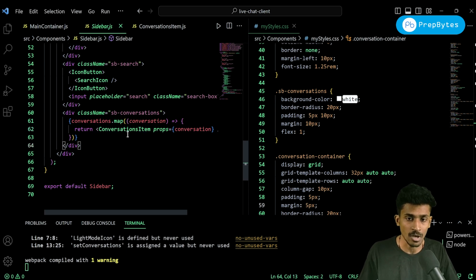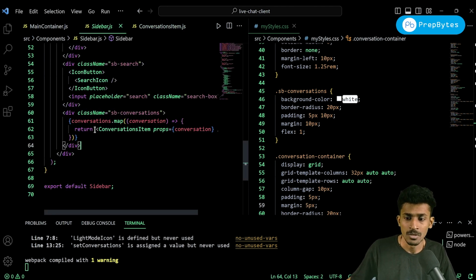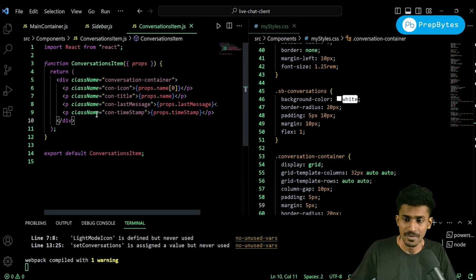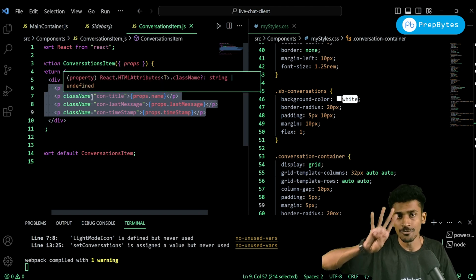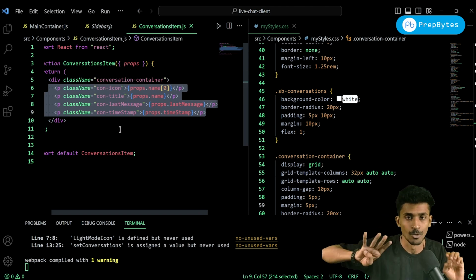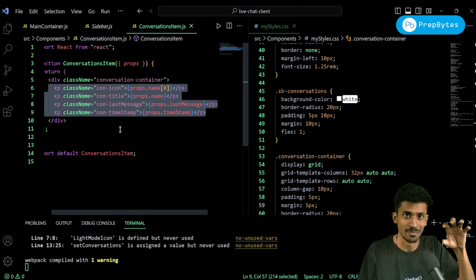This is another React component that I've created over here, and it's fairly simple. This conversation item component has a class called conversation container, and then there are 4 things that I'm displaying there. It's just 4 paragraph elements and that's it, nothing much, and a bunch of CSS to make it look good.